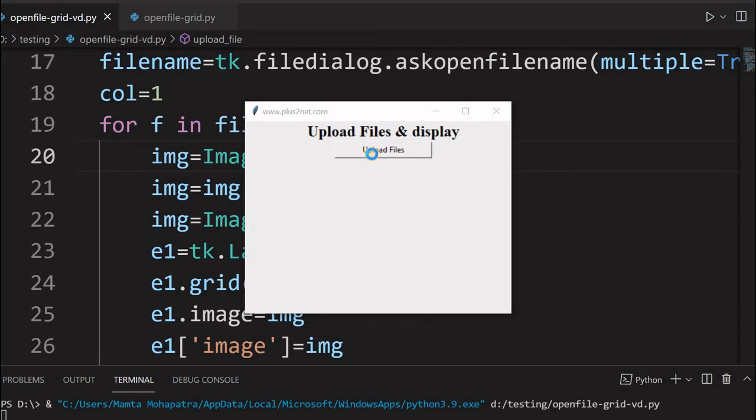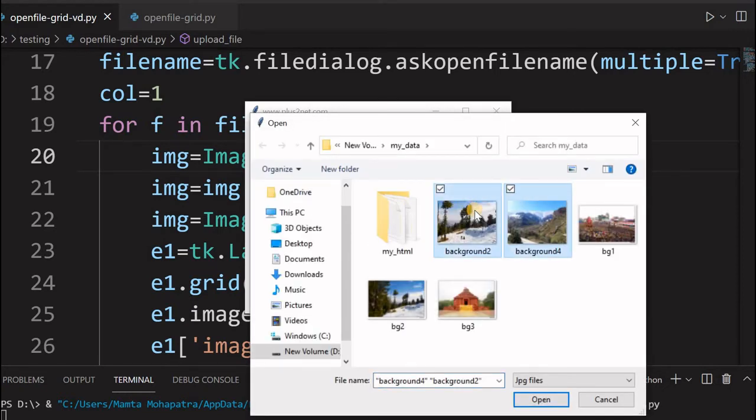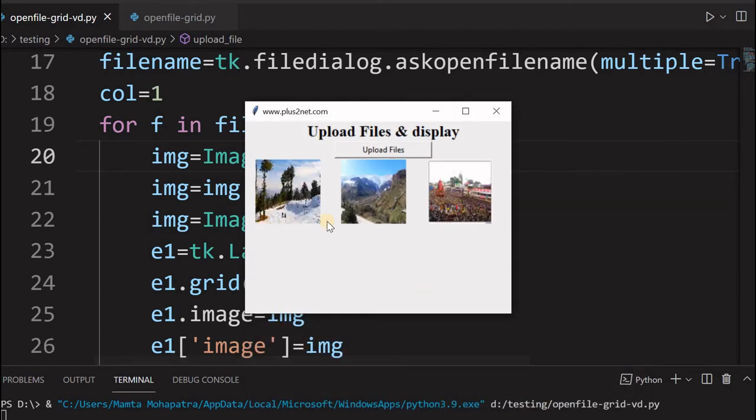Now upload file. I will select 1, 2, 3. I am holding the control key and selecting multiple. So open. You can see, okay, 3 images have come up. So these are the multiple files. Now what about the 4th image? Because we don't have row control, you want the next image to come here, not go beyond. Anyway, if you have used a wider window, you can go for it.